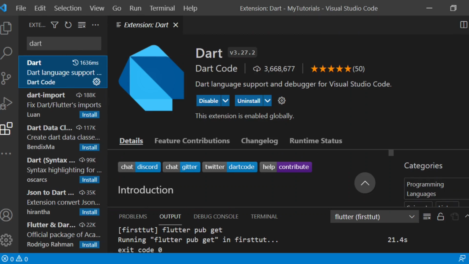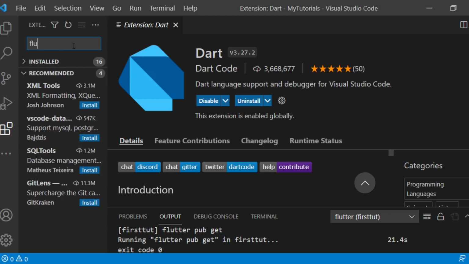So as you know, Flutter uses a new programming language which is developed by Google, and this is the Dart language. So before writing the code, we need some kind of suggestions in this language also, right? So you must ensure that you have downloaded this extension. After this, the second extension which you need is the Flutter extension.